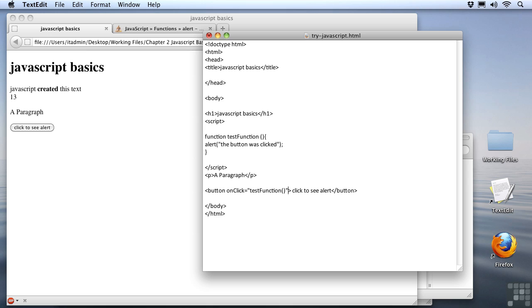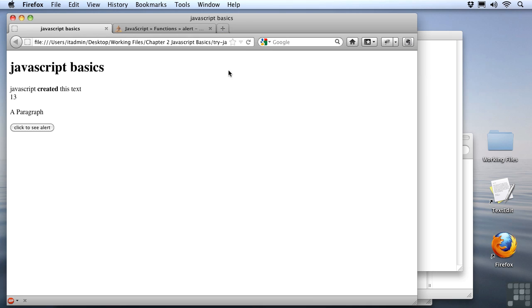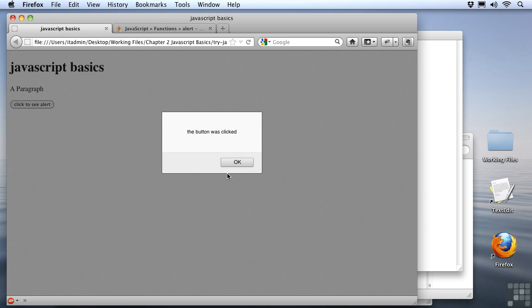Let's save our changes, and let's see how it works. I'll go back out to our page, and I'm going to refresh. Now remember, we took all that code away that was creating the JavaScript lines and working with the variables, so all I'm left with is a paragraph and our button below it. But this time, when I click on the button, now I get to see the alert with the message the button was clicked. And that's basically all there is to setting up an event.